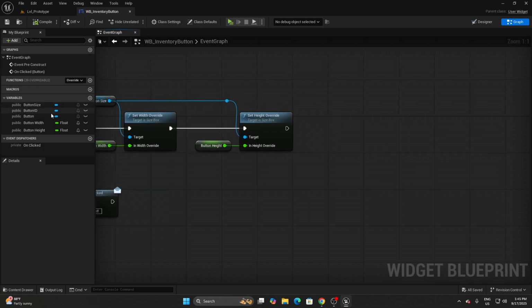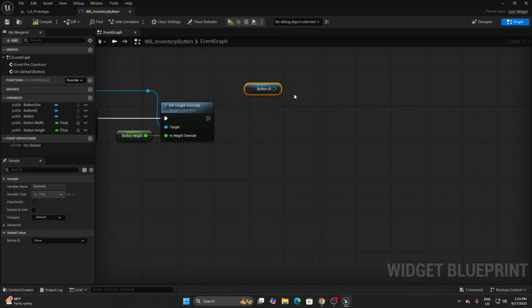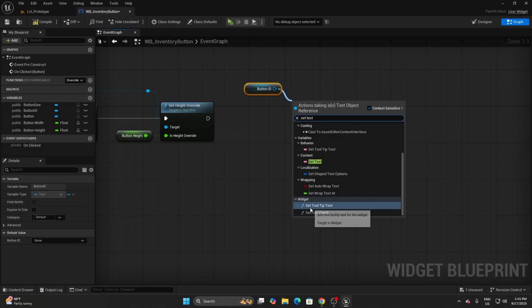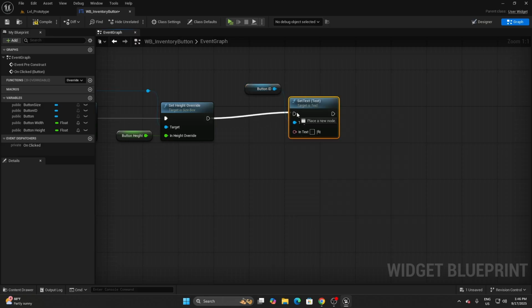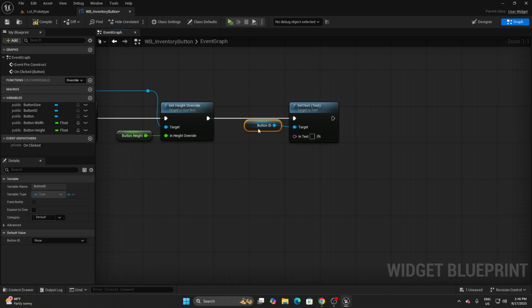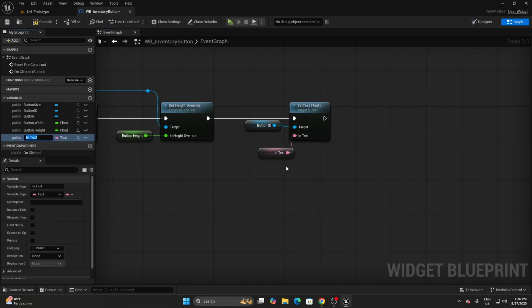All we need to do now is set the button ID. So just drag this into the graph and search for set text. We're going to select the function. And I want to promote the in text to a variable as well. And this will be the button text.